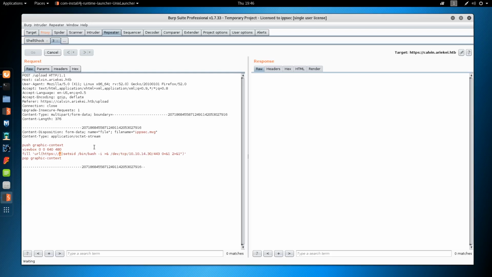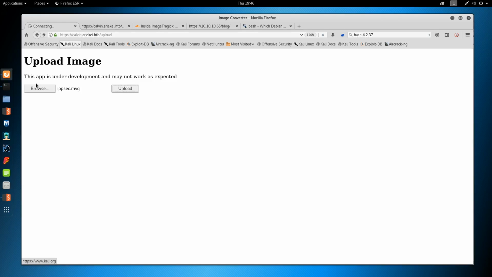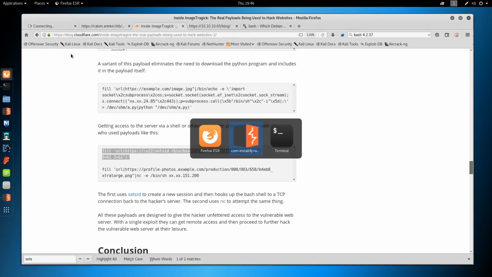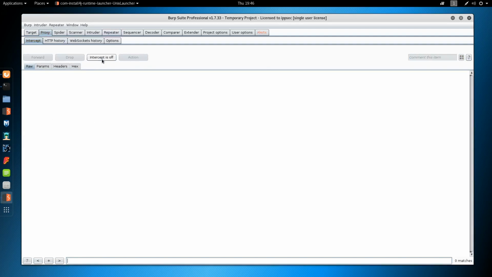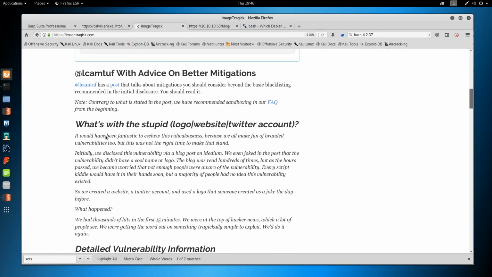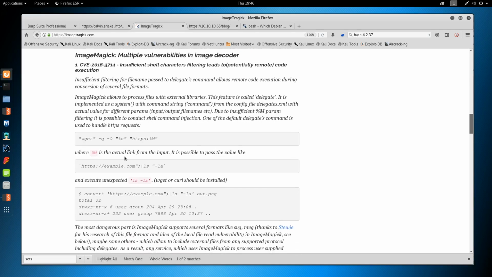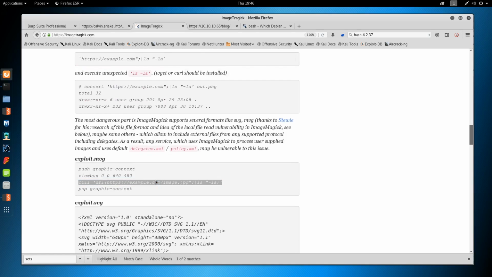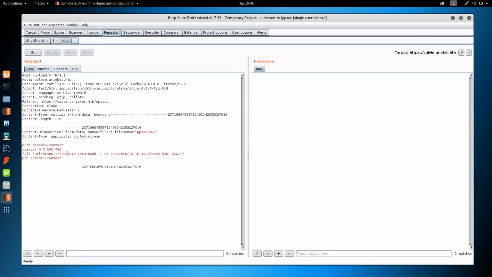I do want to play with one thing real quick. Let's see if we can get that ls to work for a proof of concept. So I think I just noticed why ls wasn't working before when I was playing around with it. So if we go to ImageTragick, let's see. Copy this line, back in Repeater, paste this, go.